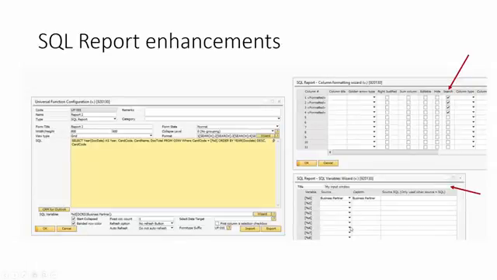SQL Report has also gotten a few enhancements. First up, since all the other new variable systems have the option to choose the title, we also gave SQL Report that option. I will show it in the next slide.